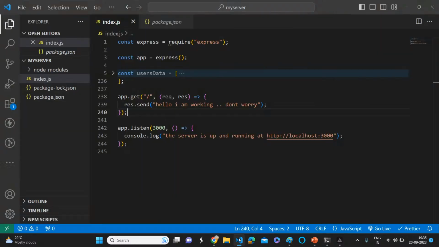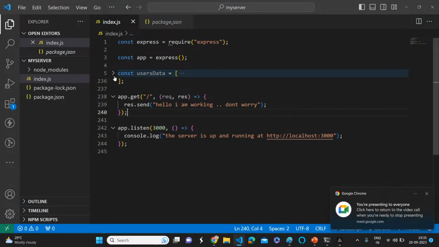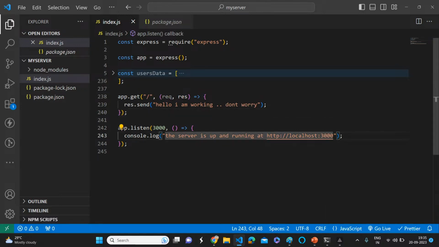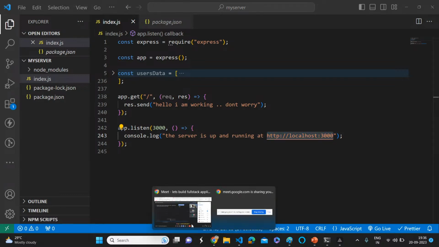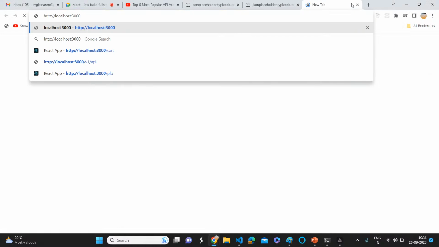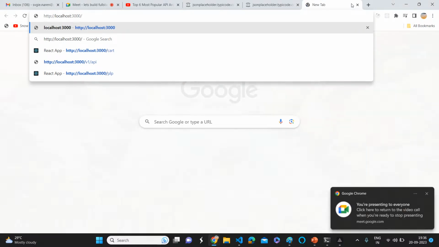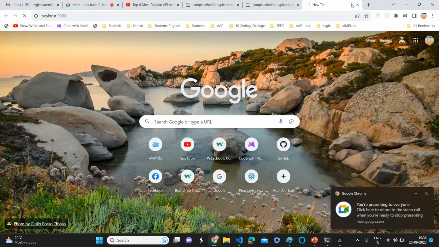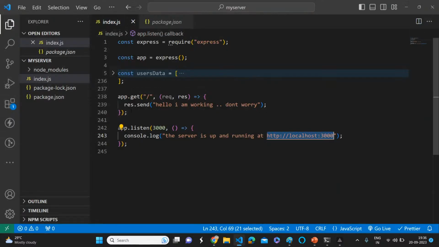So what we are doing here. This is the data. In a similar way, previously, if you give the basic URL and forward slash, it is giving "Hello, I'm working. Don't worry." Because right now it is hitting our server. Just give a forward slash, that means it is hitting the route which we have created here.